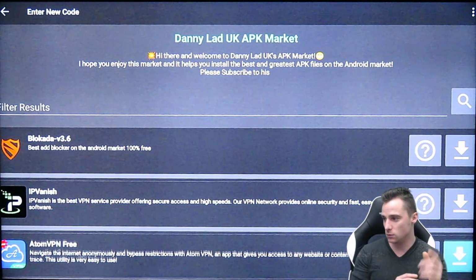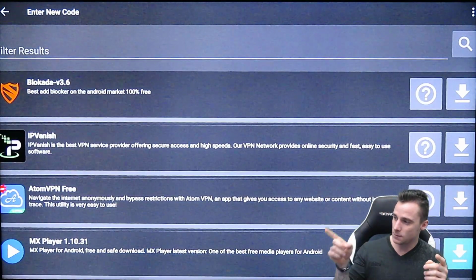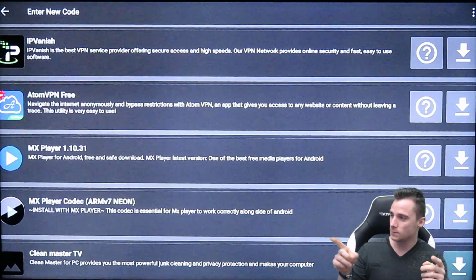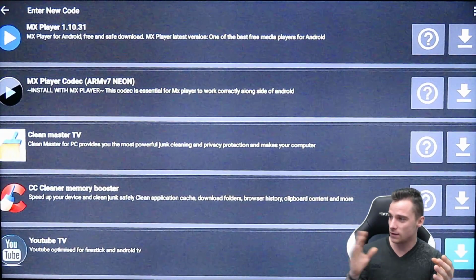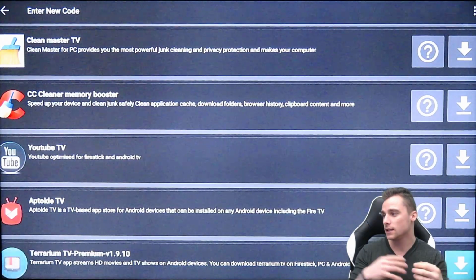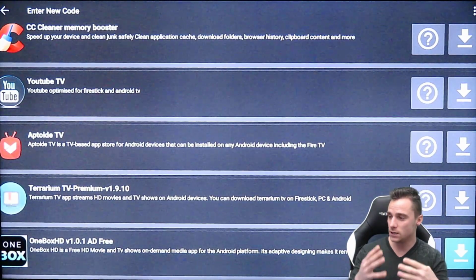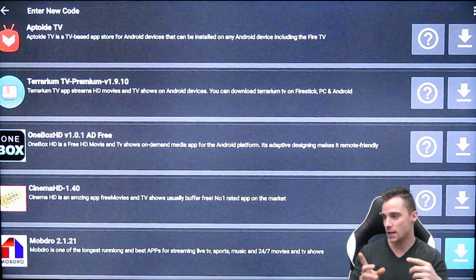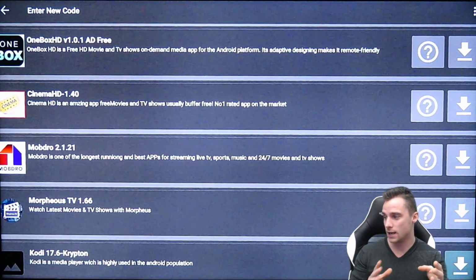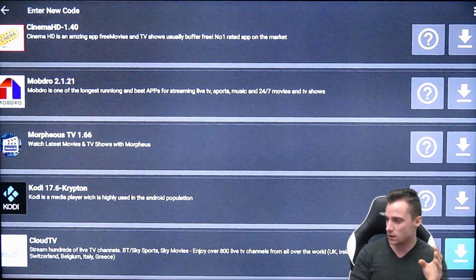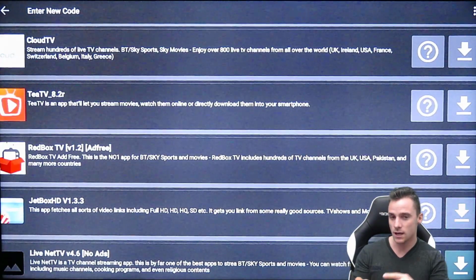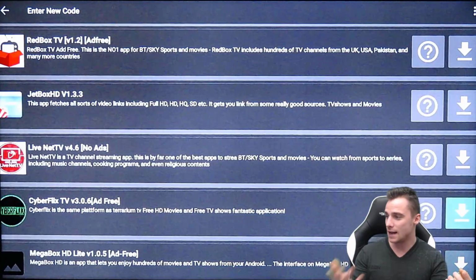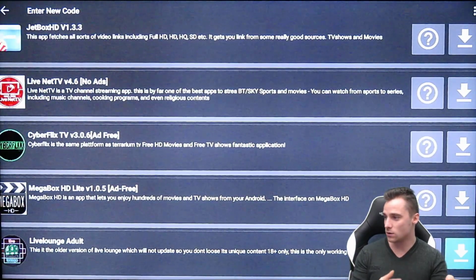In there, you are going to have the new Terrarium. You're going to have IPVanish, Atom VPN for those that need VPNs. You'll have MX Player and the codec, the cleaners. Everything I use will be popped in here for you guys to use. And I will try my best to keep on top of this every week, keep them up to date. You have the new version of TTV, the new version of Cinema HD, Live Lounge, LiveNet, Jetbox, Megabox. They're all in there, guys.